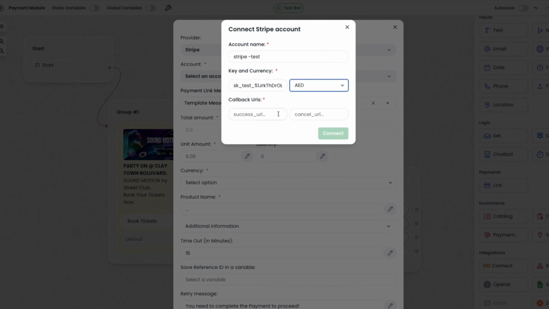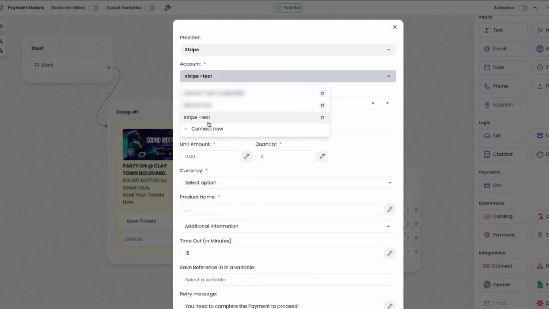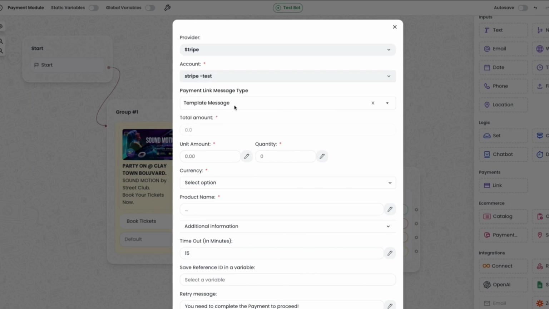Simply paste it here and then select the default currency. Right now I'm choosing AED, for example. And next you have to define the callback URL. This is where to redirect after the payment is successful, and this one is where to redirect after canceling the payment. Right now I'm just giving a website, the same URL for both callback URLs, and simply connect. After that, you can select the account, type test.